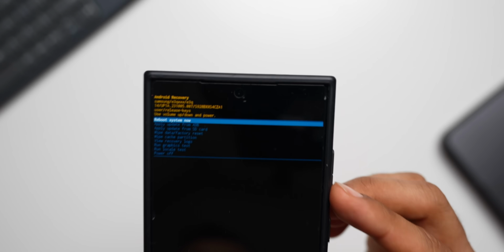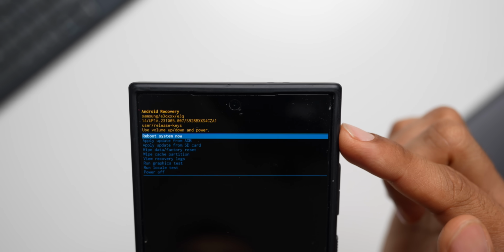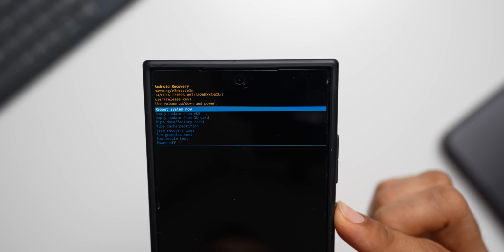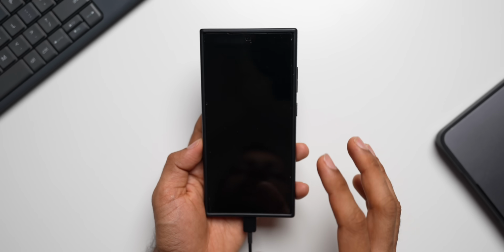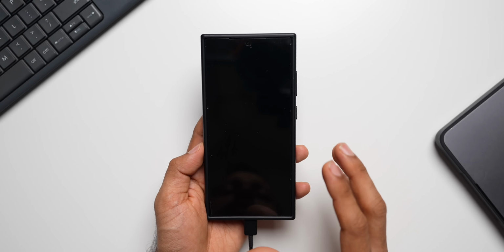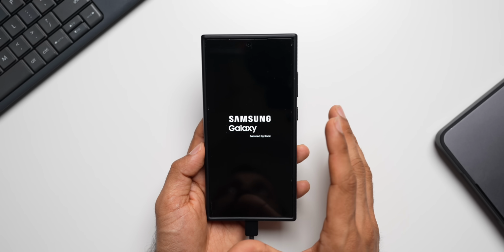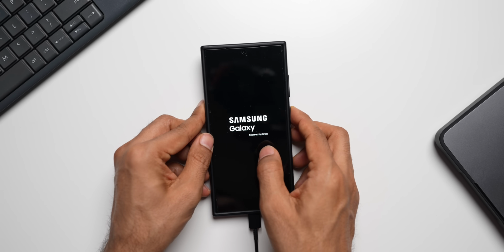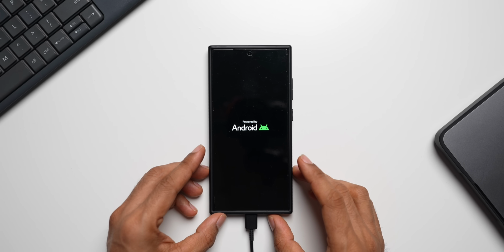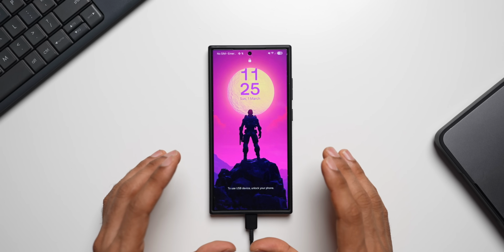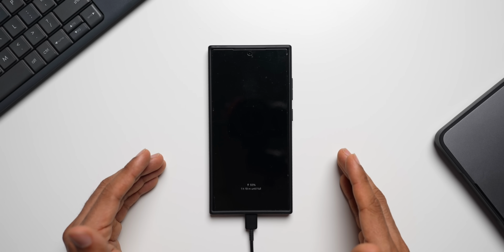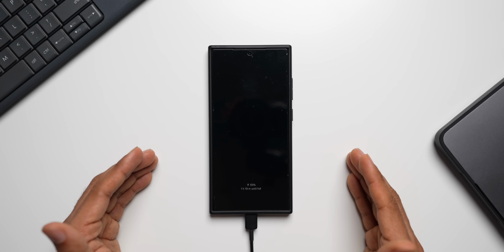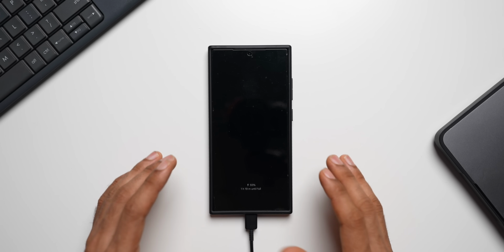Once you do this, all you need to do is reboot the system now. By default, it is selected. I'll just press the side key here. Now the phone will reboot and your phone should work slightly better. So let's hope that Samsung brings this feature back on the Galaxy phones. For some reason, they have removed it on the Galaxy S25 series, only on the One UI 8.5 beta. But on the stable version of the S25 series, you should be able to see this option. Only on the beta version, it has now disappeared.